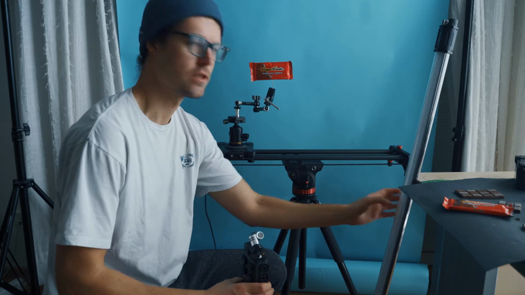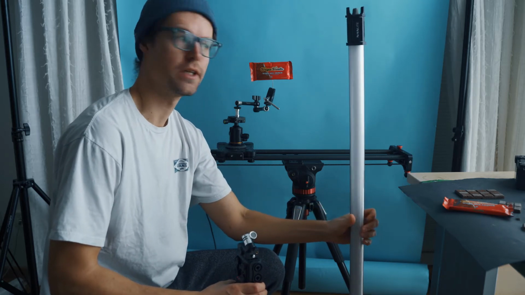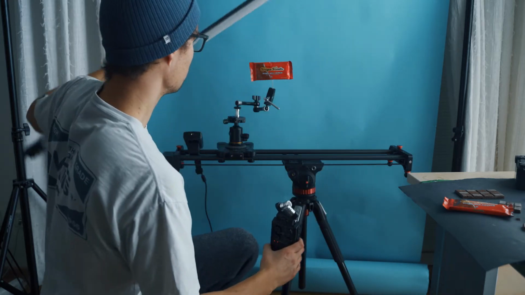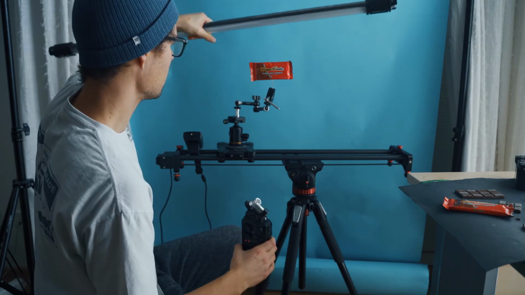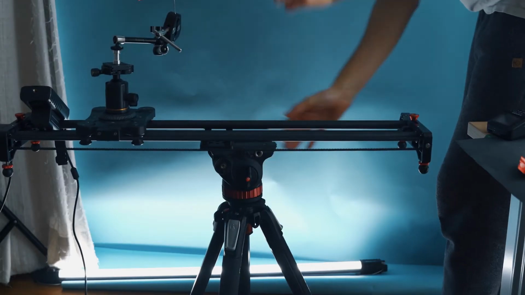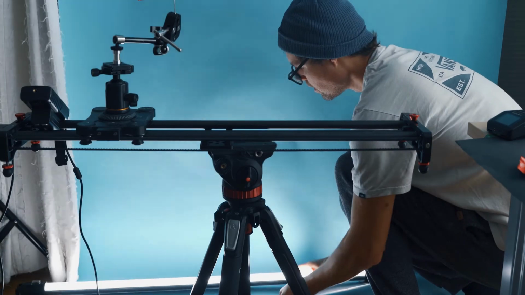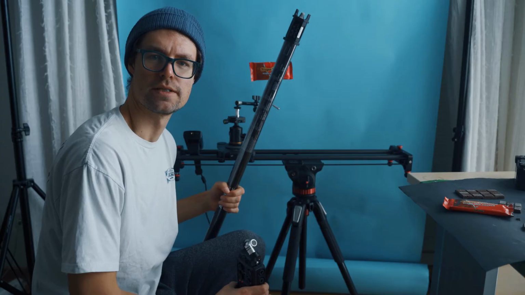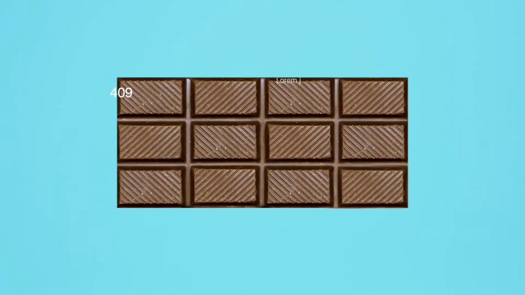And for lighting, I just use one of my Nanlite Pavo tubes here, and I'm just gonna hold it up like this, and just to get a little bit of shadows. And also I'm gonna light up the backdrop so that it has a nice color. Pretty simple but effective lighting.